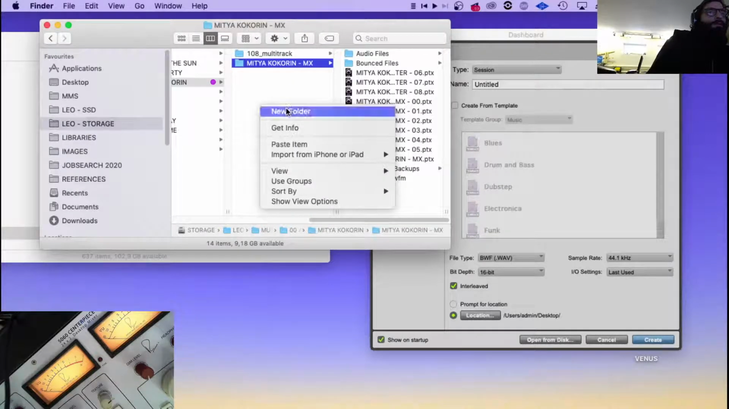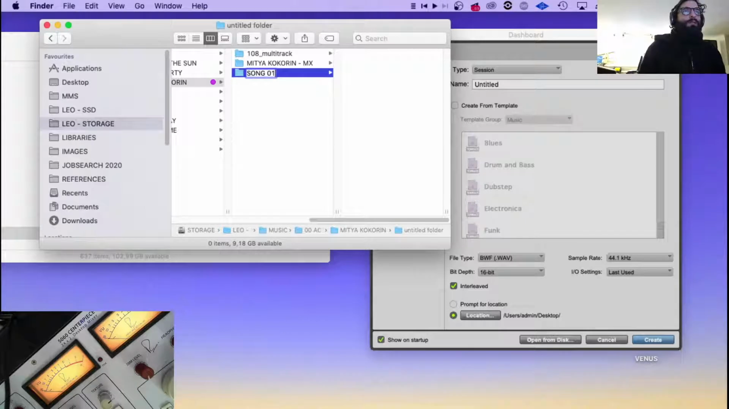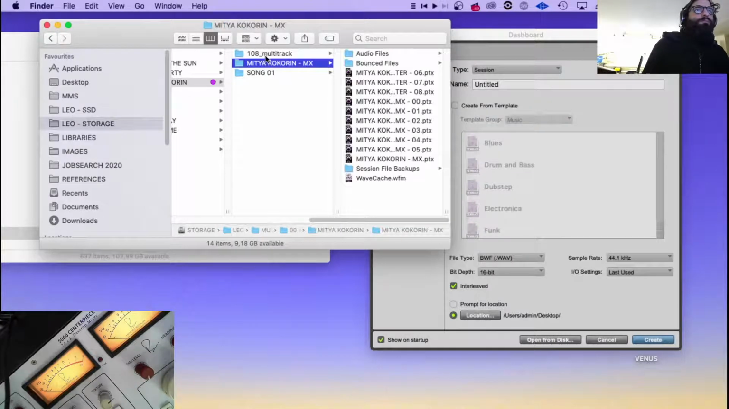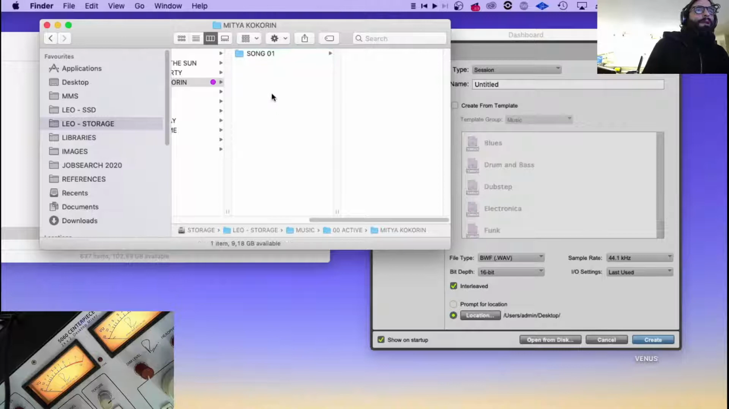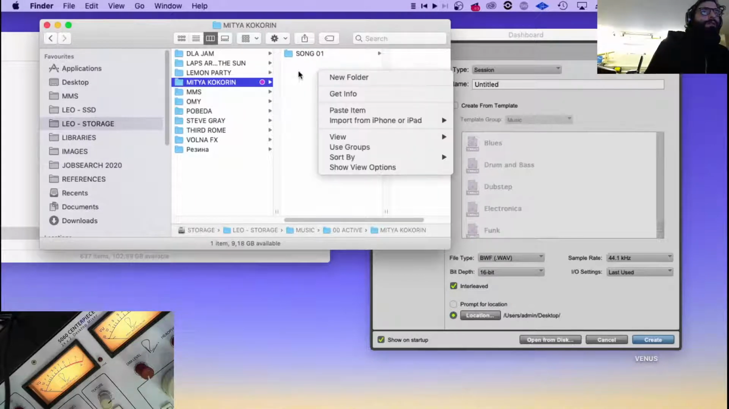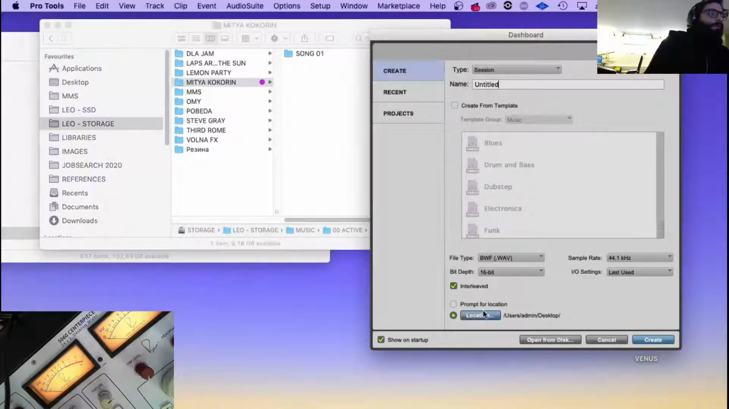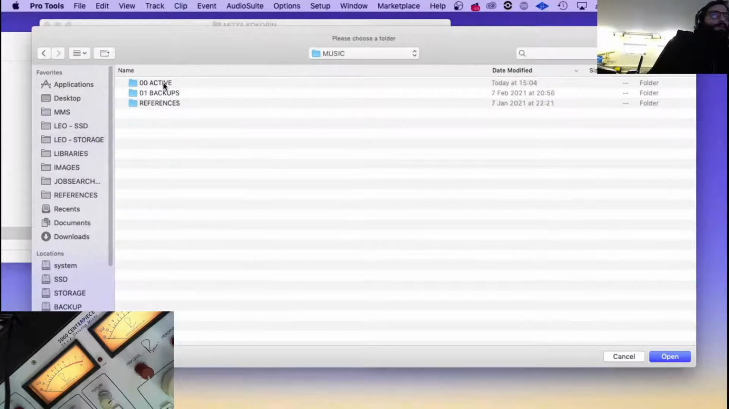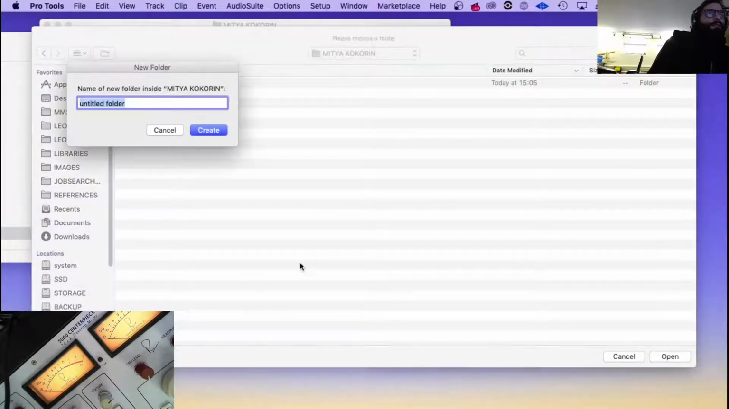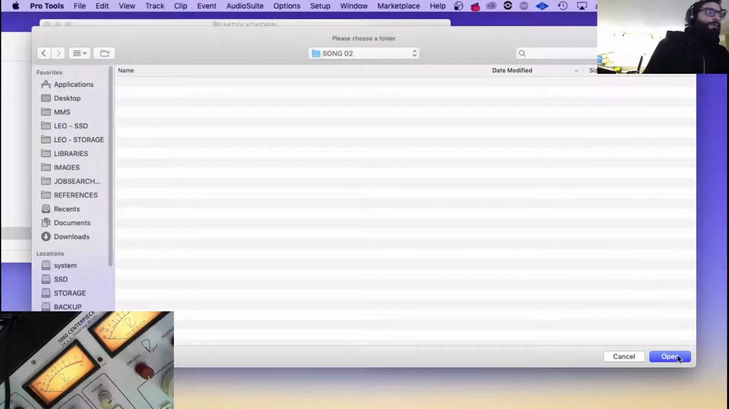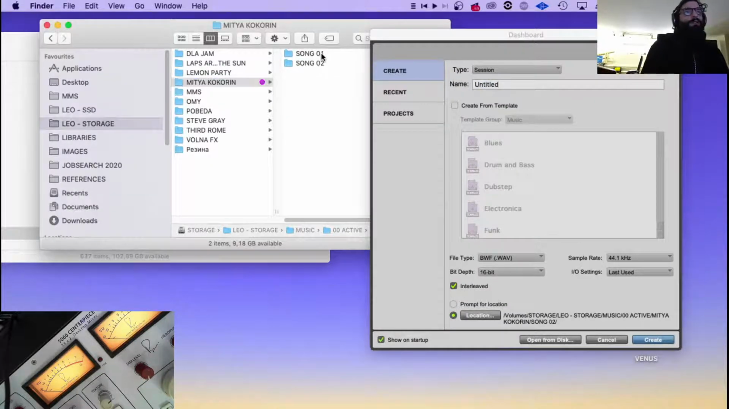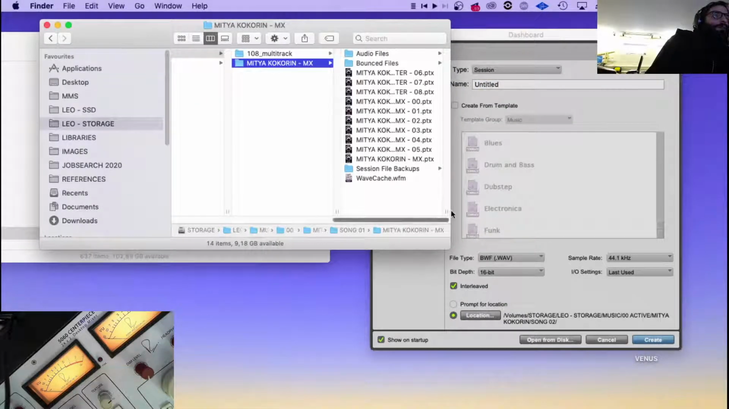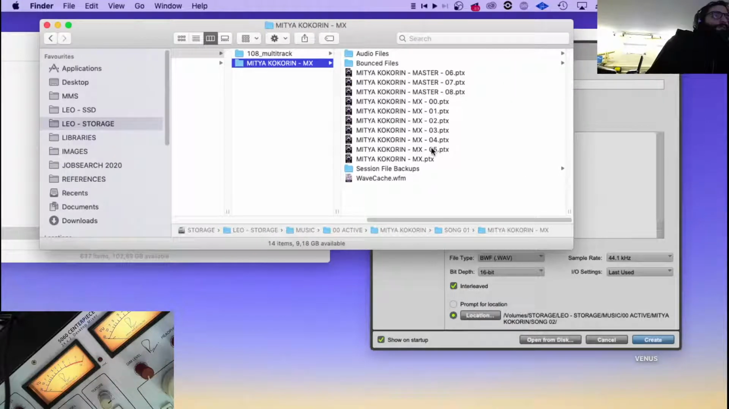So let's do this. Song 1. So all right, let's go here and save this session in the storage folder, music, active, Mitya Kokorin. Now we make a new folder here called song 2, and we save it here. So let's continue the same kind of format I had in the previous one.